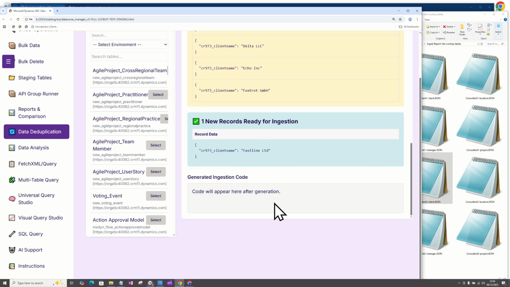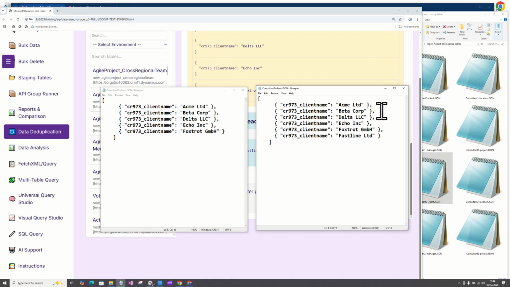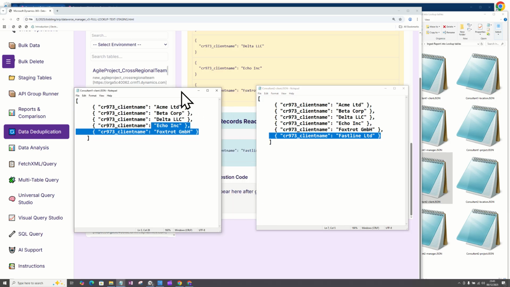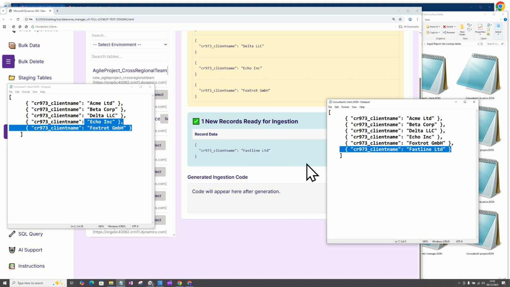If you do look at the records again, you might be able to spot it with your eyes. As you can see, this is duplicate, this is duplicate, this is duplicate, this is duplicate, already in the system, already in the system, already in the system, Fox already in system, and this is the fellow it got. It got this one, and this is the new one. So is the name correct? Let's have a look. It got it. Fast line limited is new.